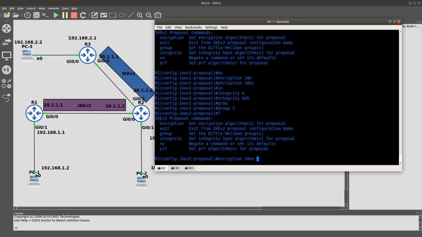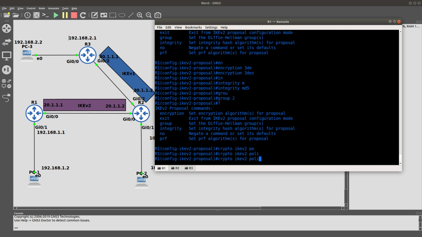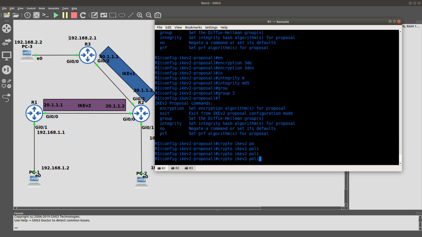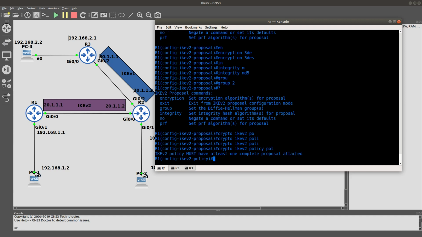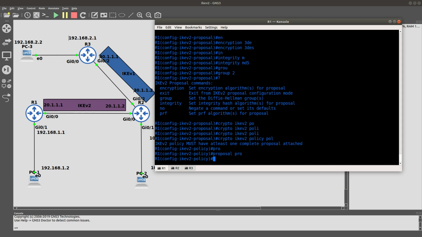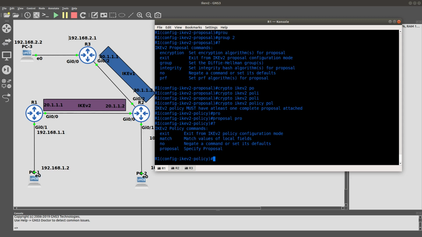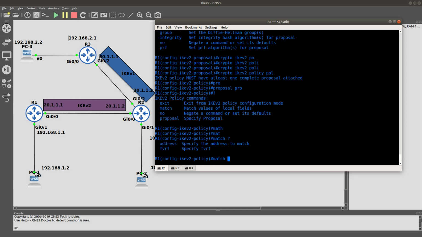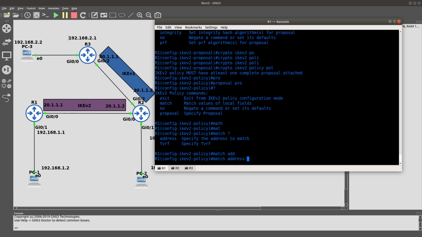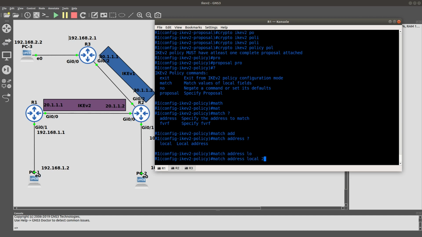Now let's go ahead and do IKEv2 policy, and we're going to call it Paul. And then let's go ahead and do proposal pro, and we need to match it to the local address, 20.1.1.1.